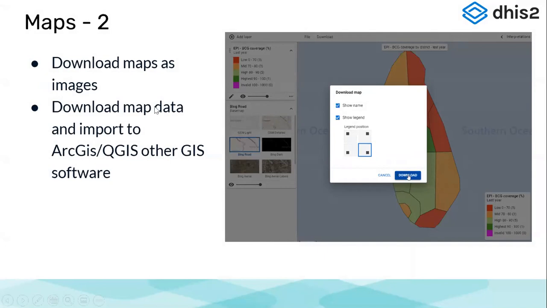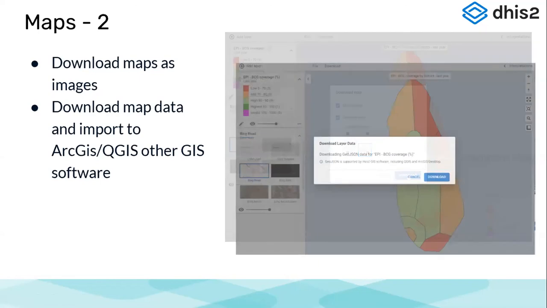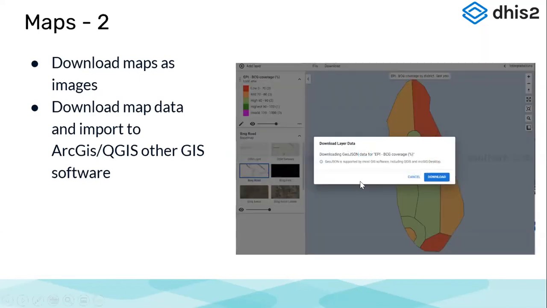And also from 2.31 onwards, we can download the map data, the tabular data, as a file supported as a GeoJSON file, which is supported by GIS applications such as ArcGIS and QGIS, and whichever other applications support GeoJSON files. You can download this file from DHIS2 and open it using your favorite GIS application, like you're seeing here.